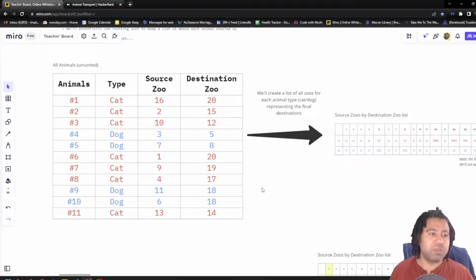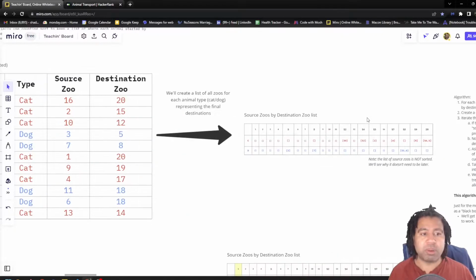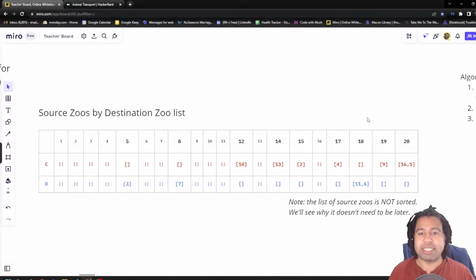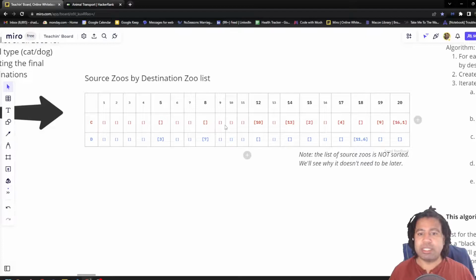And what we need to do is create another list. I'm going to call this the source zoos by destination list. And so we have 20 zoos. I have my cats and my dogs, and I'm basically creating two lists of lists. The first one being the cats, the next one being the dogs. This number represents the destination. So we can see here that at zoo 5, there is one dog that is dropped off. That dog was sourced from zoo 3. We see here at zoo 8, there was a dog dropped off that was picked up at zoo 7. At the last zoo, zoo 20, there were two animals, two cats.